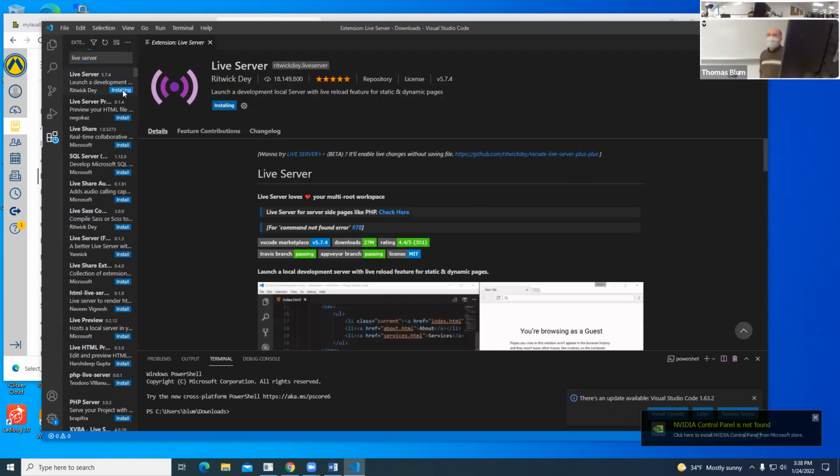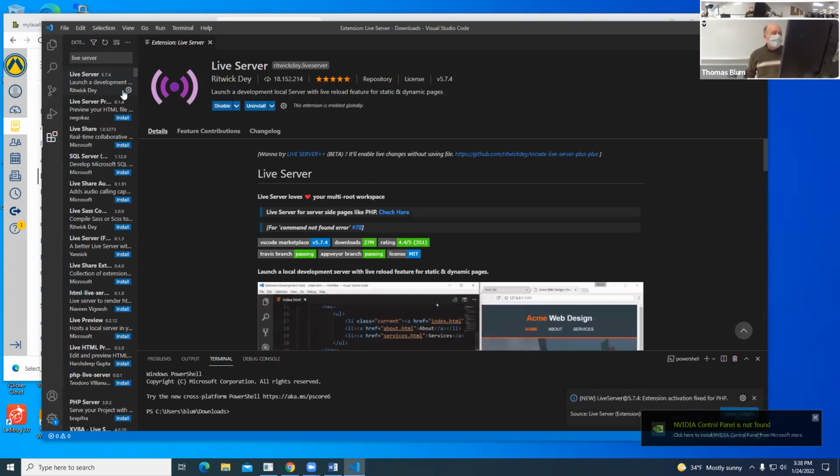And the live server is overkill for now, but when we are working with data files, then we'll need the live server. So if you get used to working with the live server now, then when it comes time when you really need it, you'll be used to it. Okay, so I've installed my live server.